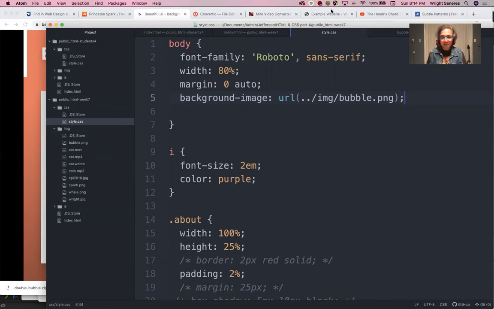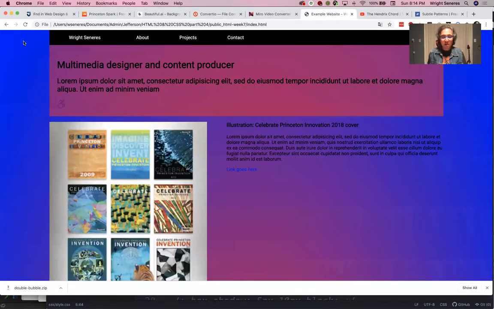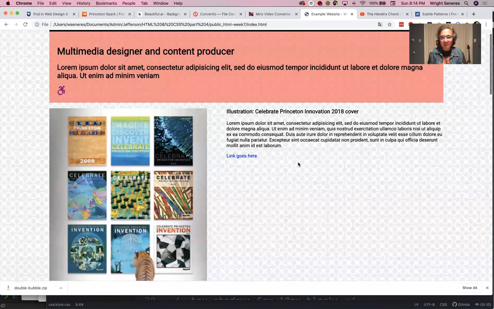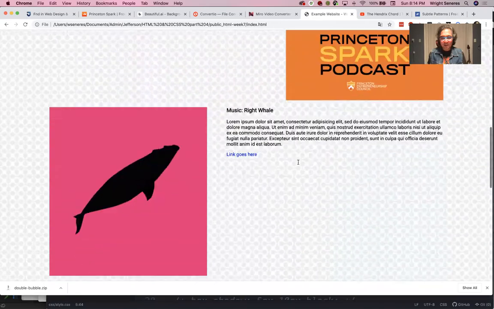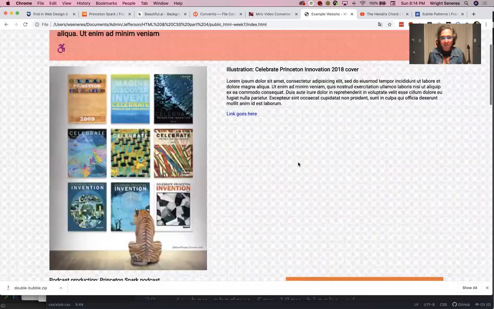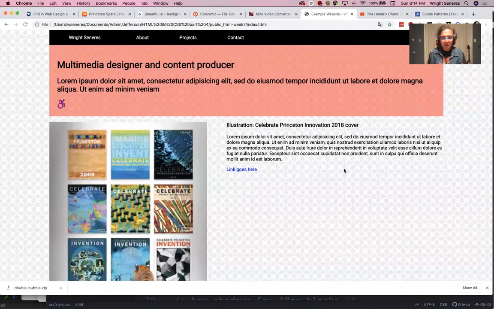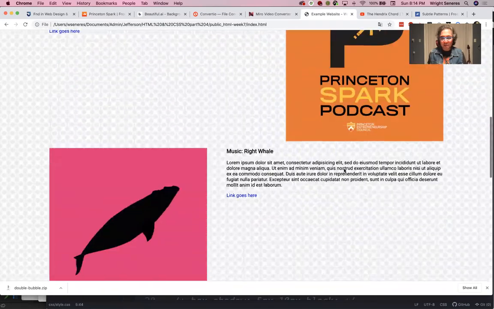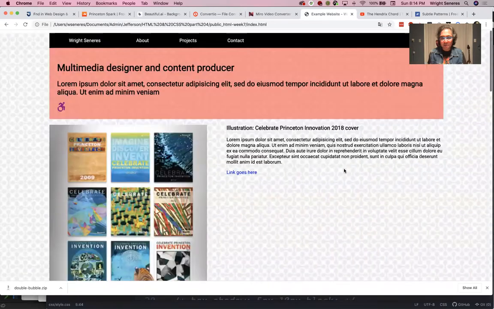Save this, back to our example, 3, 2, 1, refresh. And here's that bubble pattern that I had saved in that folder. So that's a nice way to put a little visual interest into your pages.